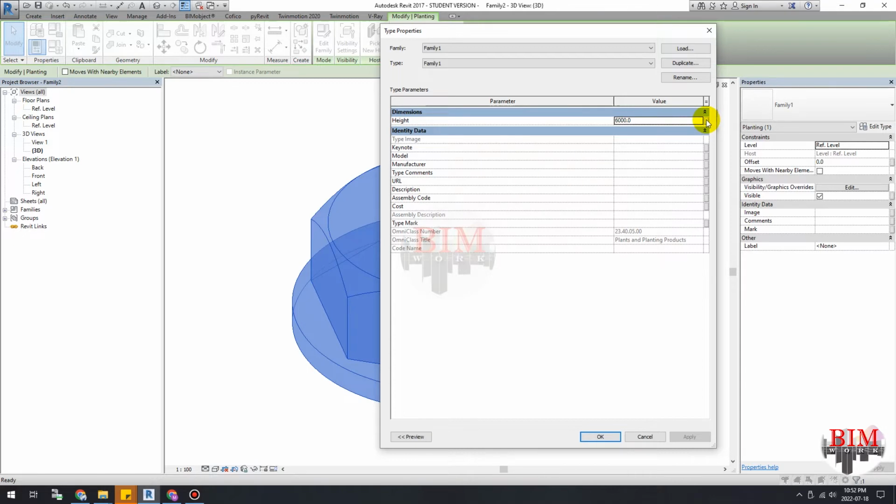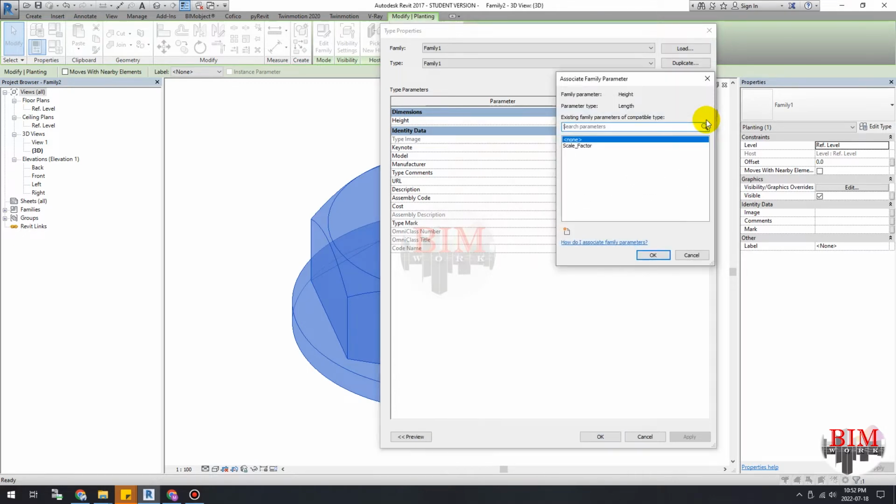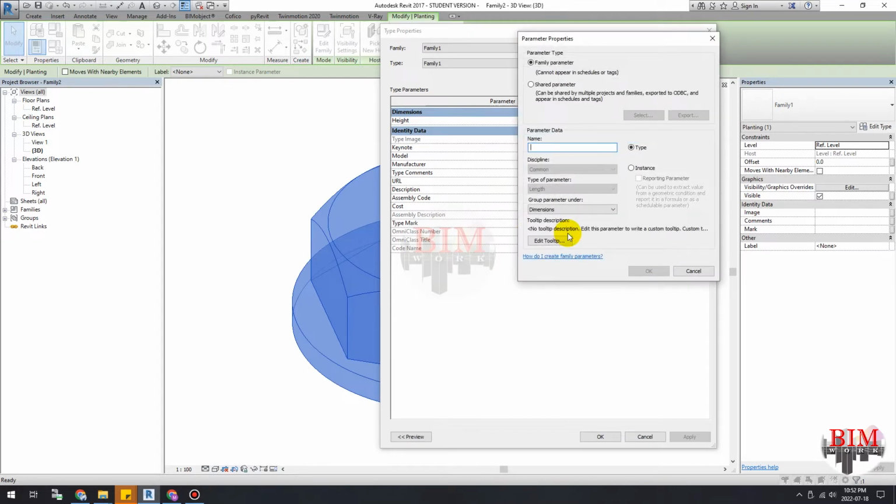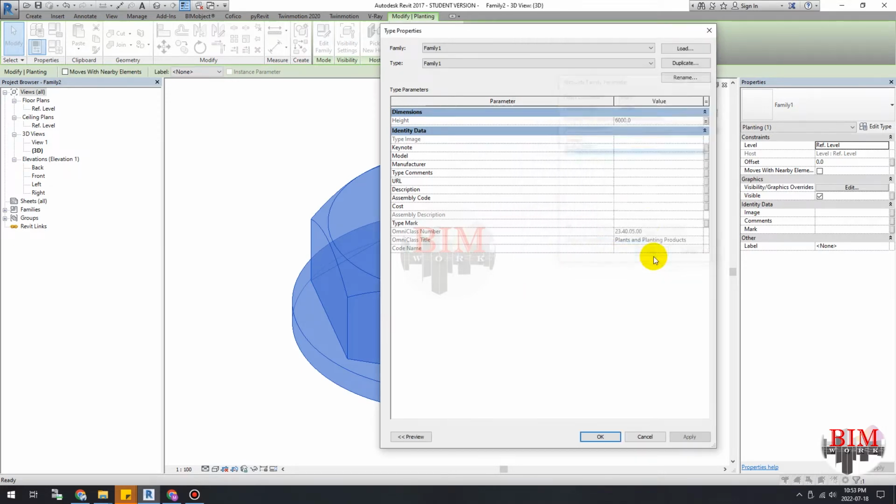Click the Associate Family Parameter button. Add new parameter. Click Parameter Properties. Type Size and click OK. Click OK. Click OK.